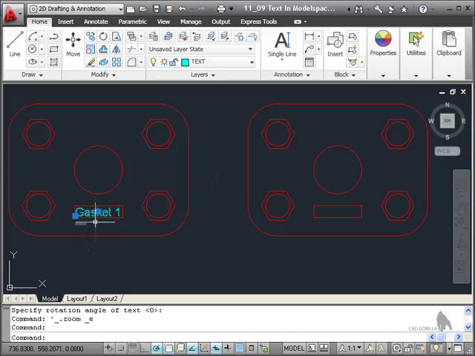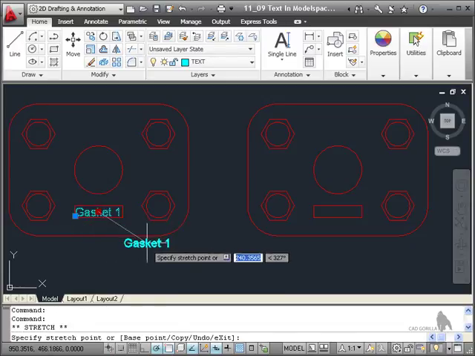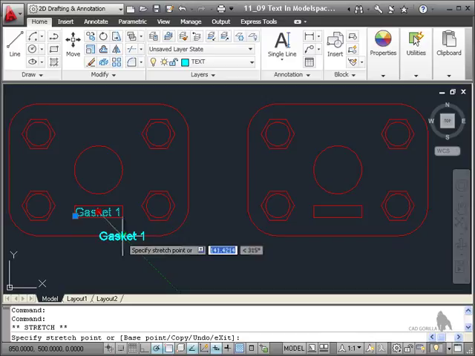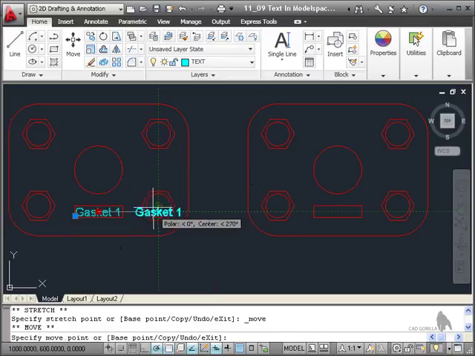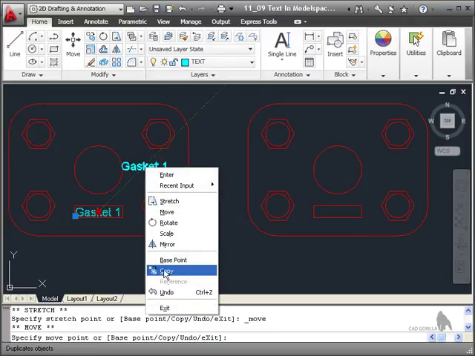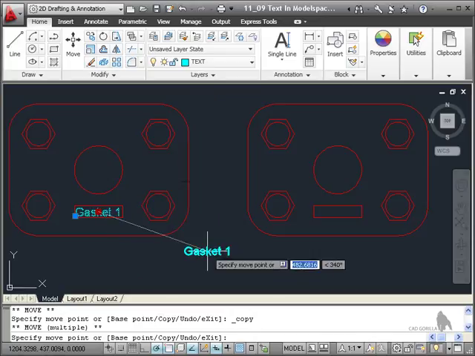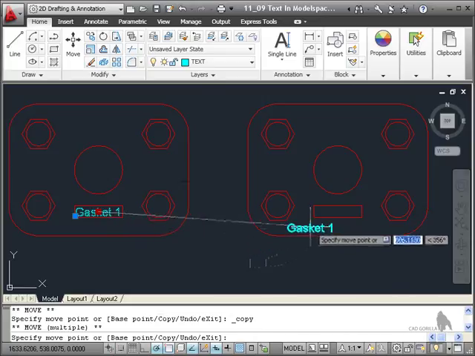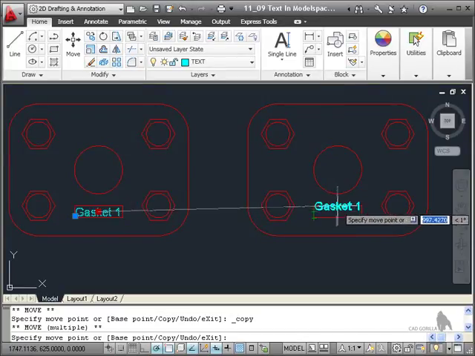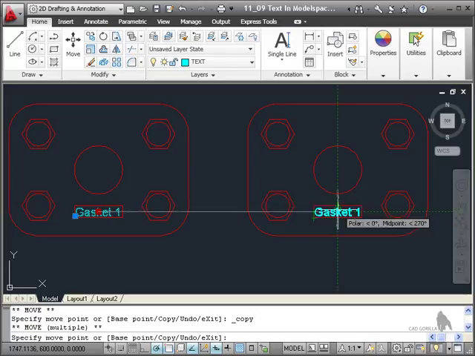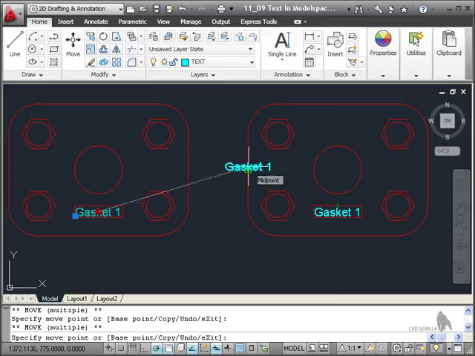So what we're going to do now, we're going to use a little bit of grip editing. Going to click on that center grip there. And as we move now, see, we can move the text, but we don't want to just move it. We want to move and copy. So it's a right click and move on the shortcut menu, and a right click again and copy. Two right clicks, remember. So we're doing a move and a copy using grip editing. Then we go over here and we hover over the midpoint snap again, like so, and when we come down, there's the intersection. We left click. And there's our Gasket 1 sitting on our Gasket 2.